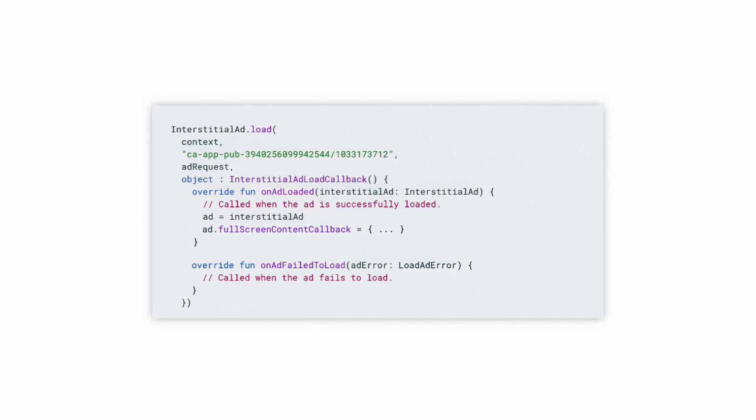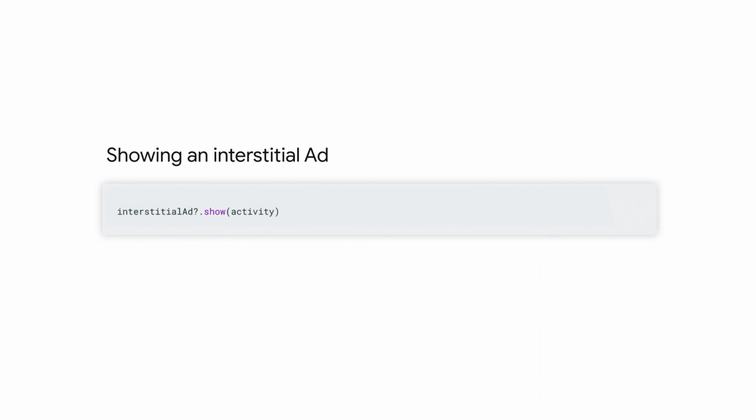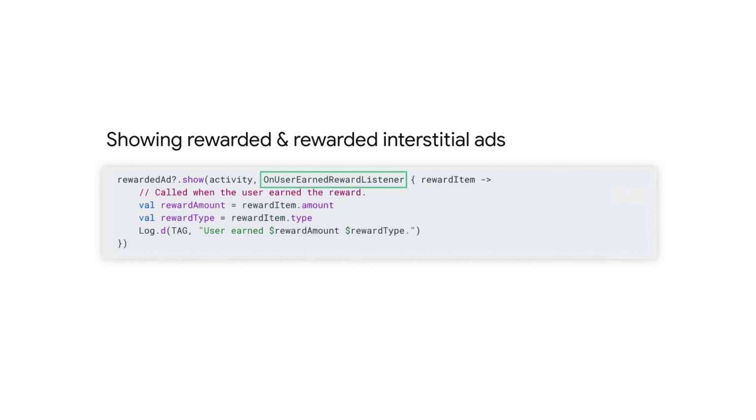With the full screen content callback set, we can proceed to show the ad. When it's time to show an interstitial ad to your user, call the show method on your interstitial ad instance, passing in an activity as the lone argument. For rewarded and rewarded interstitial ads, the show method has an onUserEarnedRewardListener parameter to reward users for watching the ad. The listener is invoked when the user has earned a reward. The reward item returned includes the amount and the type, which is defined by you in the AdMob UI.